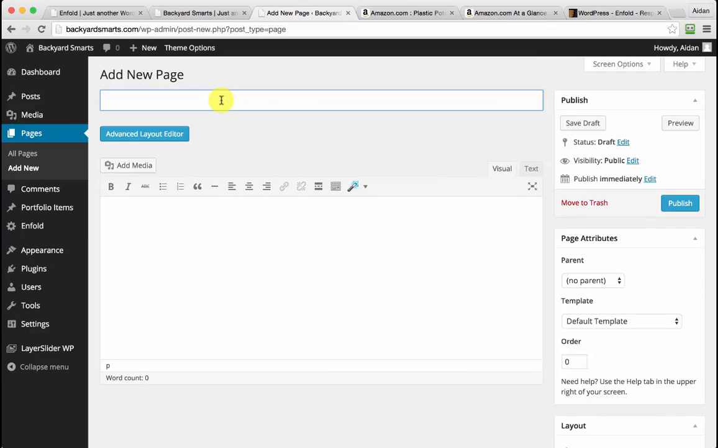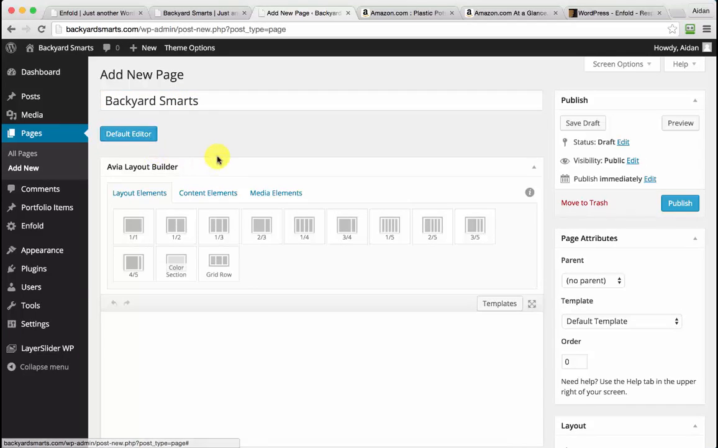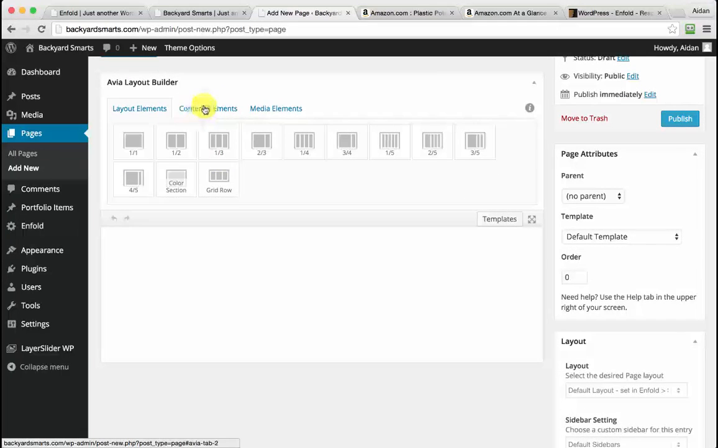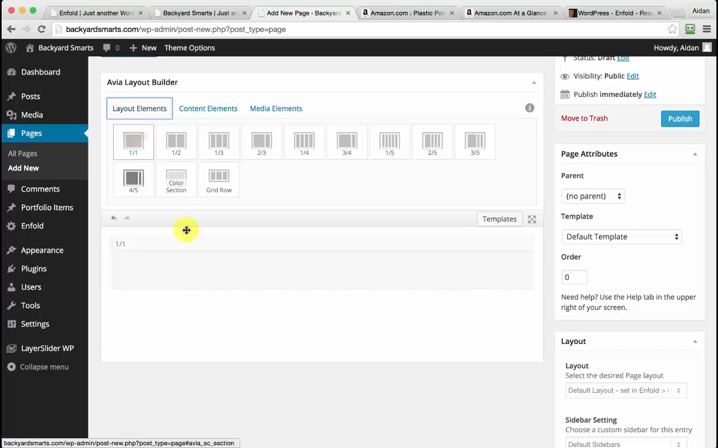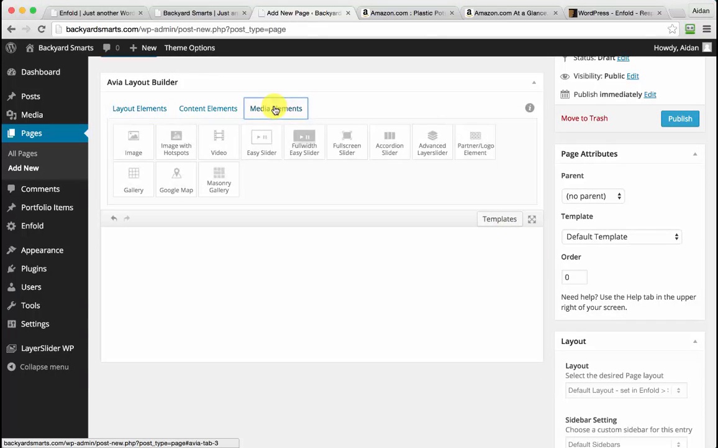First though, let's just put in the name. So I'm going to call this page Backyard Smarts, because this is going to be the home page, and that's our hypothetical brand name. Okay, we come into the advanced layout builder, and you'll see that you've got different elements which you can put in here. So I could put one full width section at the top, and then I could put 2 half size sections below that, and just go building out my page. So it's really, really nice.